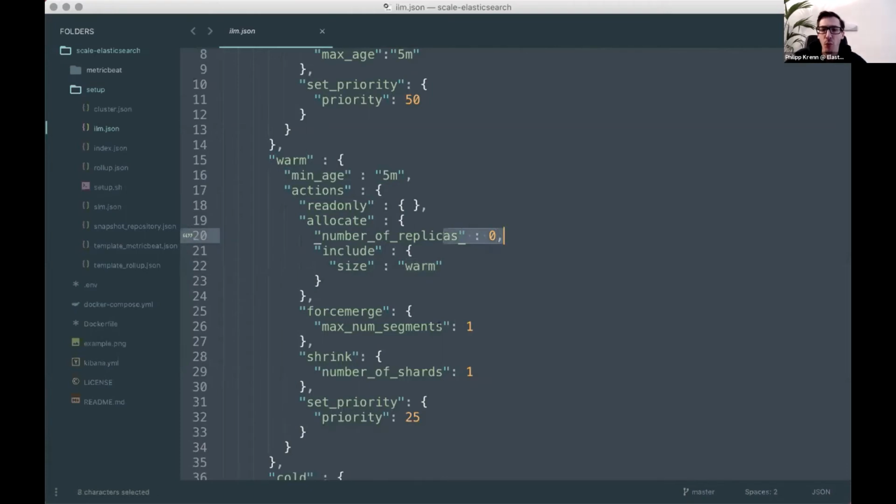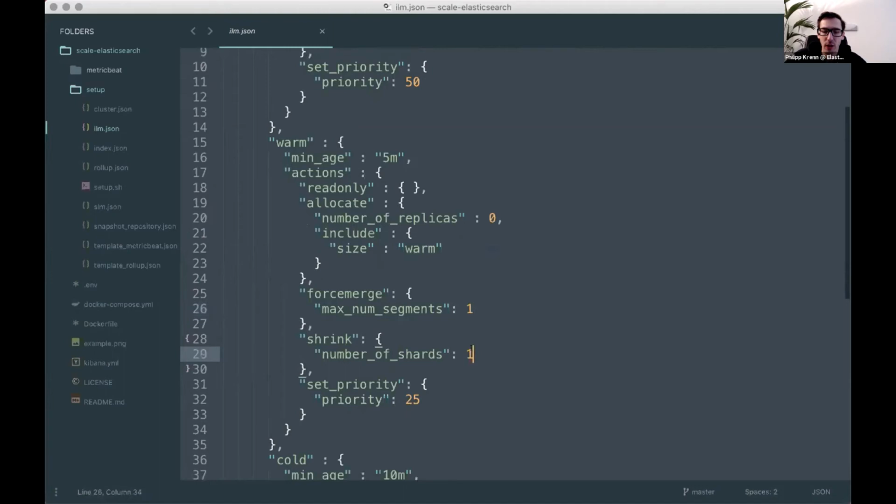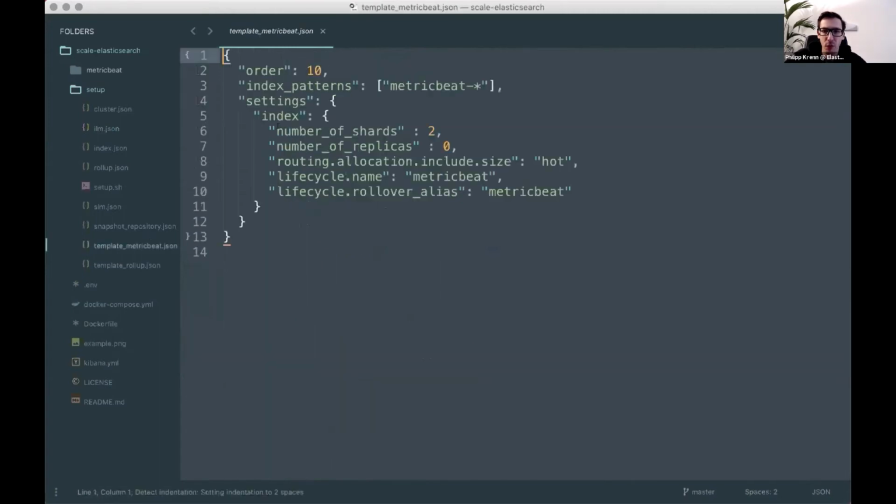Also, we force merge it down to a single segment, which is definitely the right number for that tiny data set. And we shrink the number of shards. Maybe before going on, I should show you the index template, because that is what is defining some stuff here. So first, the index template defines that the number of primary shards by default is 2. So we're shrinking those 2 down to 1 in the warm phase.